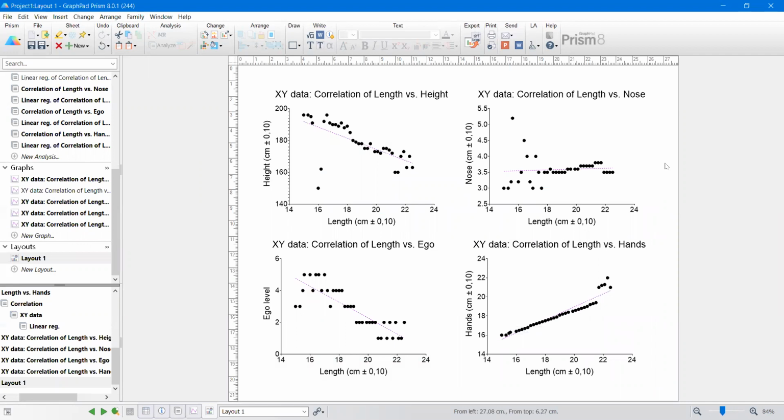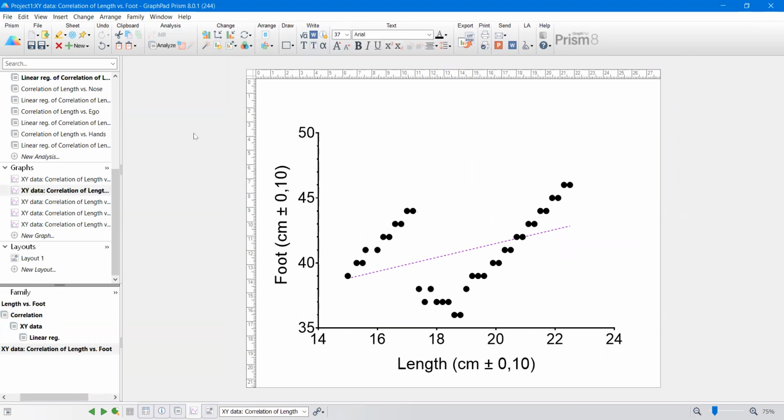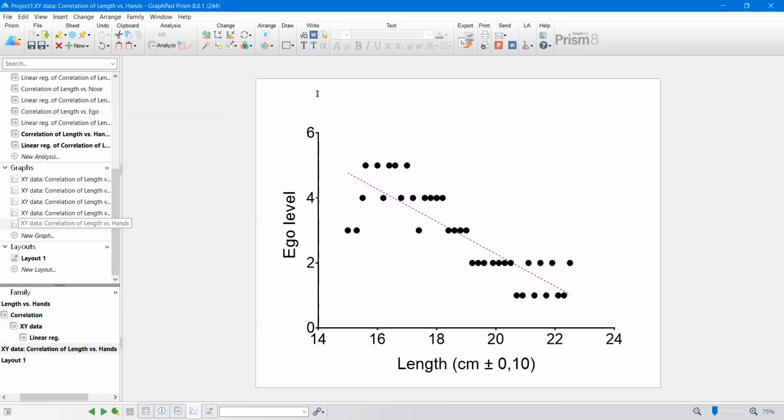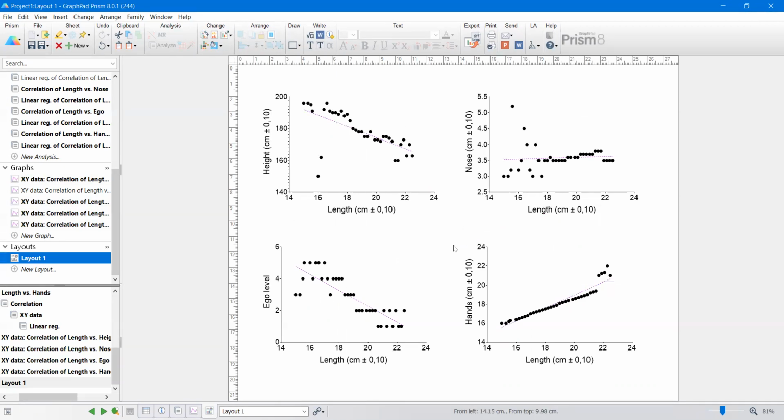So now I have 4 graphs on the same layout, but do we really need the titles, like the XY data, correlation length vs ego, or are the titles too talkative? The latter is true. So if you go back to the original graph, you can remove the titles. And now go back to your layout, and as you see, the graphs are there without the titles. So I would suggest you enlarge the graphs because that helps you fill up the whole canvas.